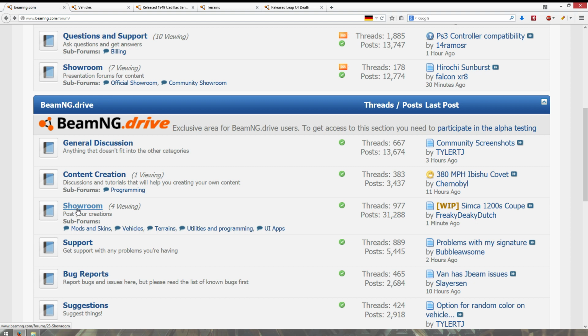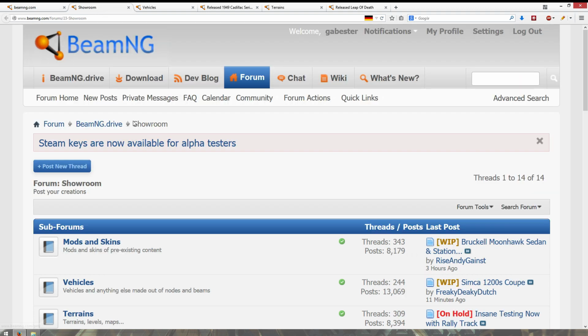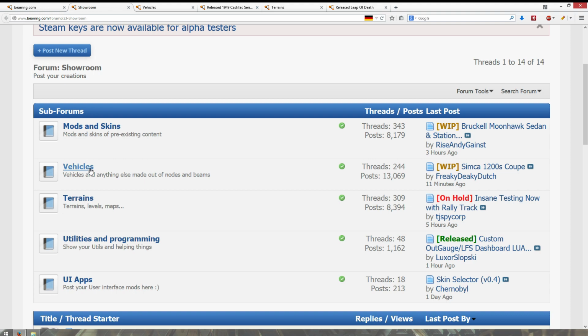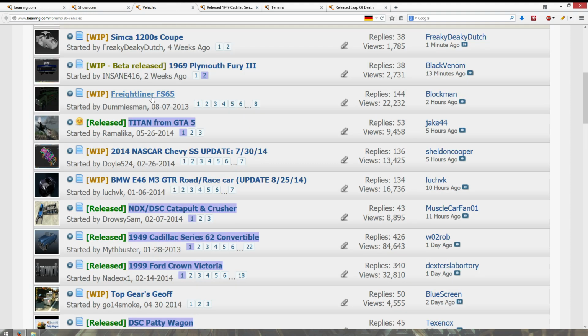Now, the showroom is what you want. The showroom has a bunch of sub-forums that say mods, skins, vehicles, terrains, whatever. So you have two options. You can just click on it from here. You could go to the showroom, then scroll down a bit and say, I want a vehicle. So you click vehicle, and then boom, you get this tab.